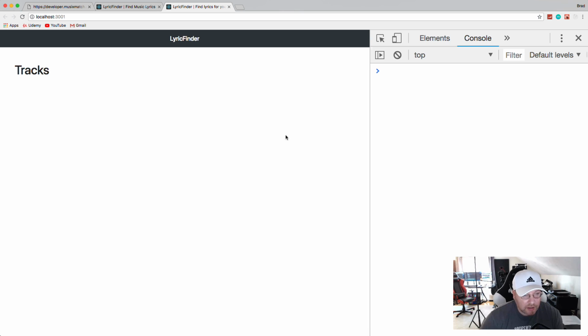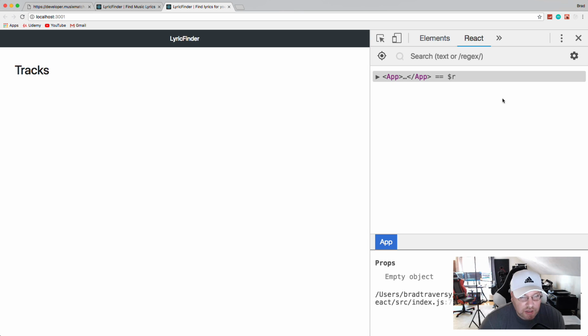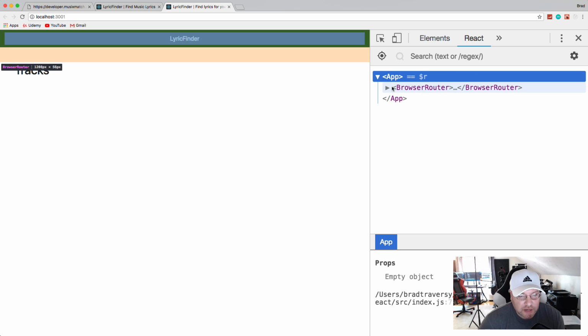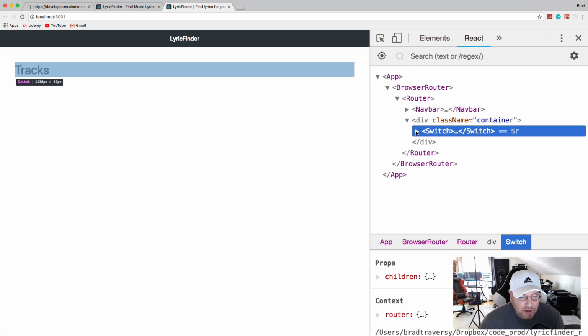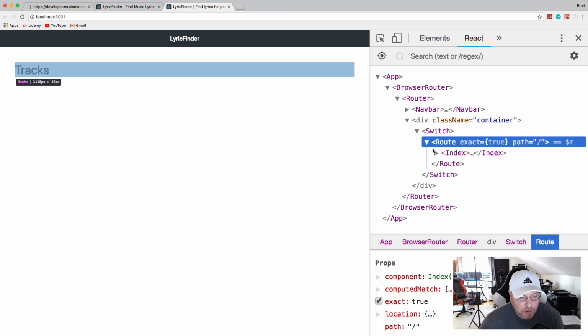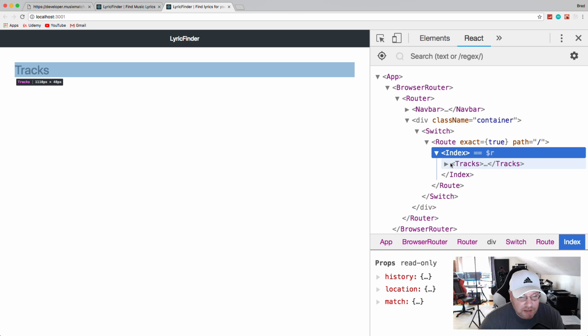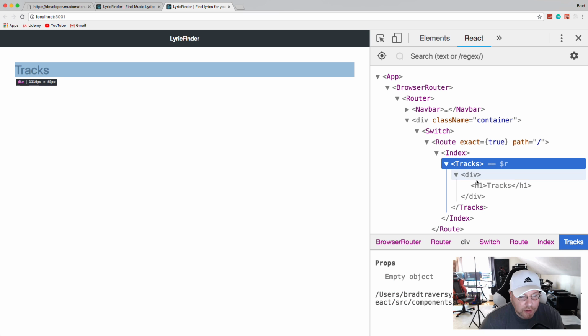If I open up my Chrome tools and go to the React Chrome extension, which you should have installed, and we look in the router, we have our navbar component, and then we have our switch with our route. Okay, so this is the index component right here, and inside that we have our tracks component.